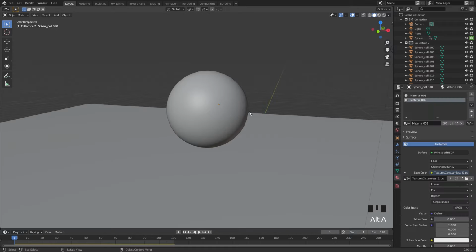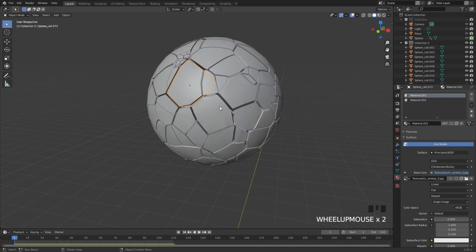If we go over to Collection 2 and select one of our pieces, we can change the second slot material to be whatever we want. So if you want the inside of the object to be a little bit darker, you can do that very easily with this second slot material.